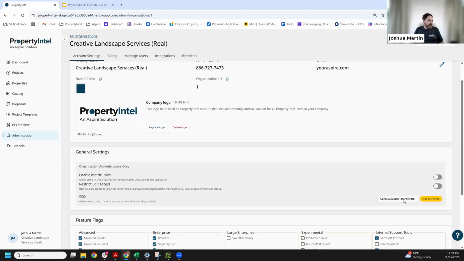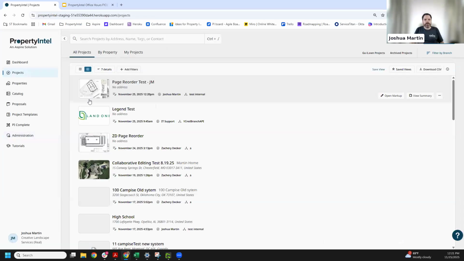So no matter how you control the restrict edit access, on the global settings or individual projects, everybody can search and find those projects within just their main projects area here. So yeah, I think that's the bulk of those features related to page management with click and drag, replacing the page, and then the restrict edit access permissions. And then like Zach noted, we had a number of other things related to some improvements and bug fixes.